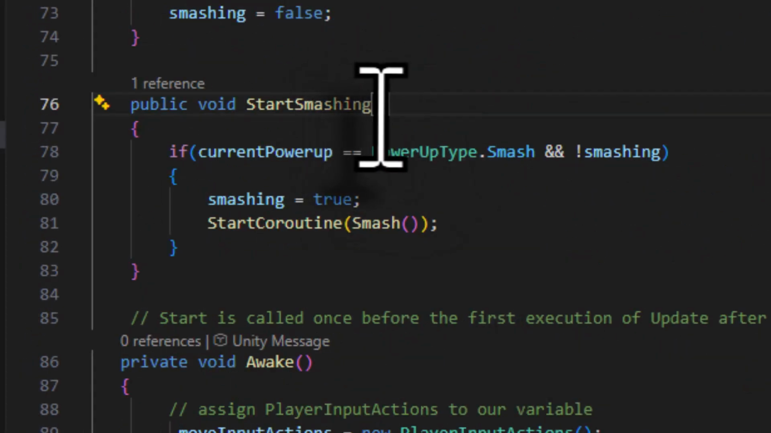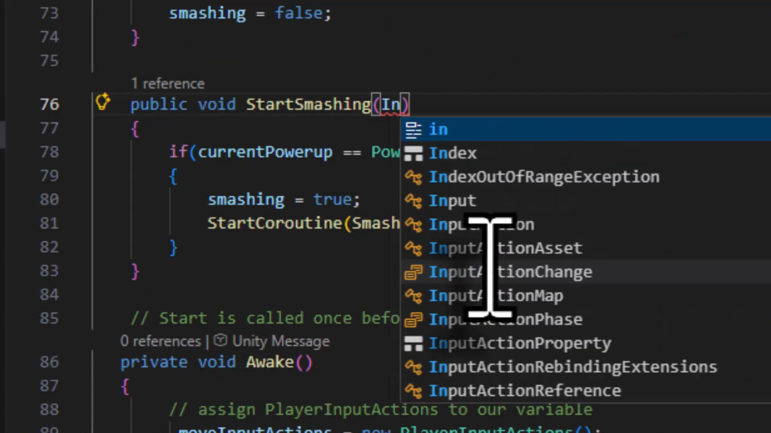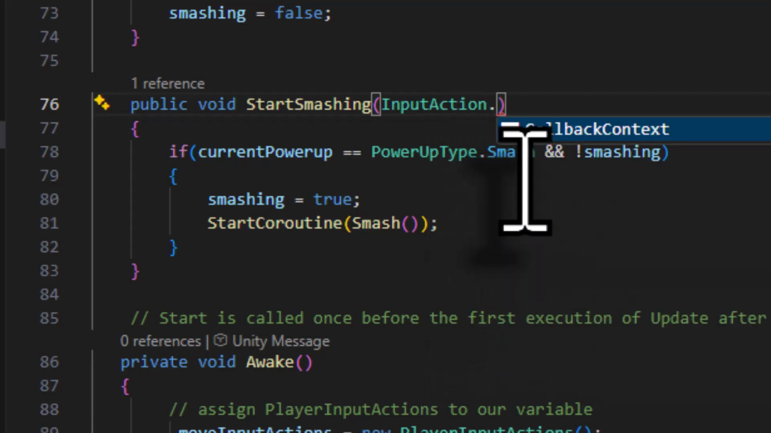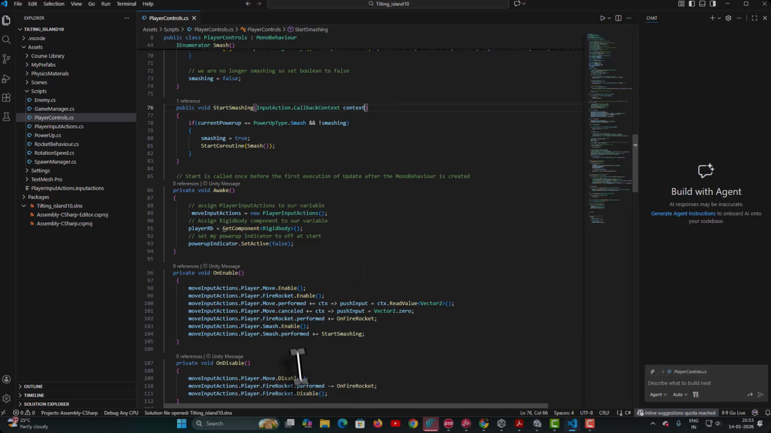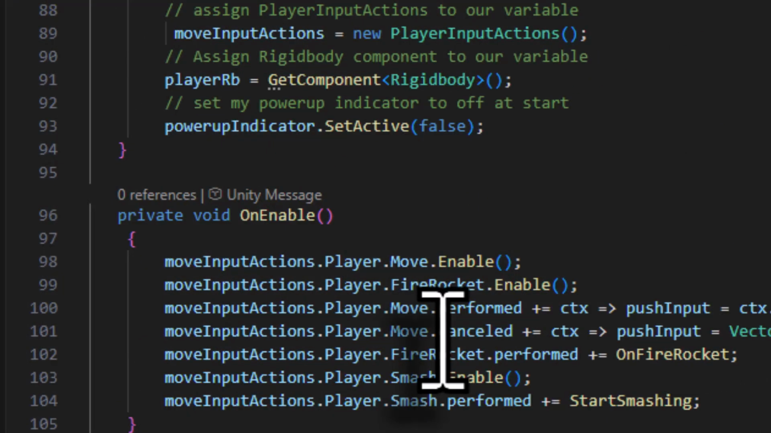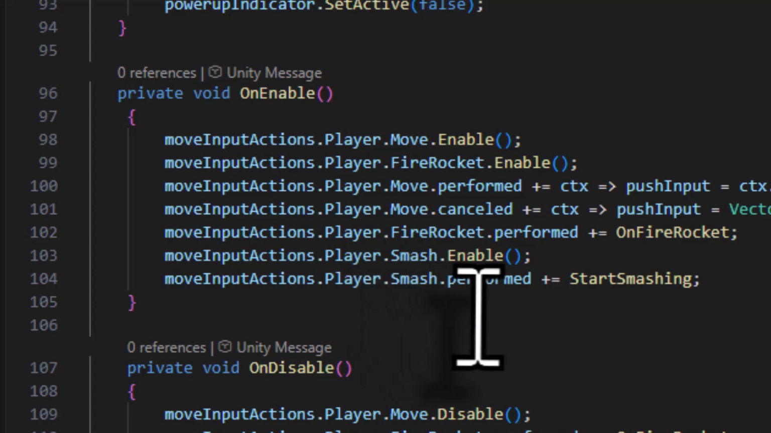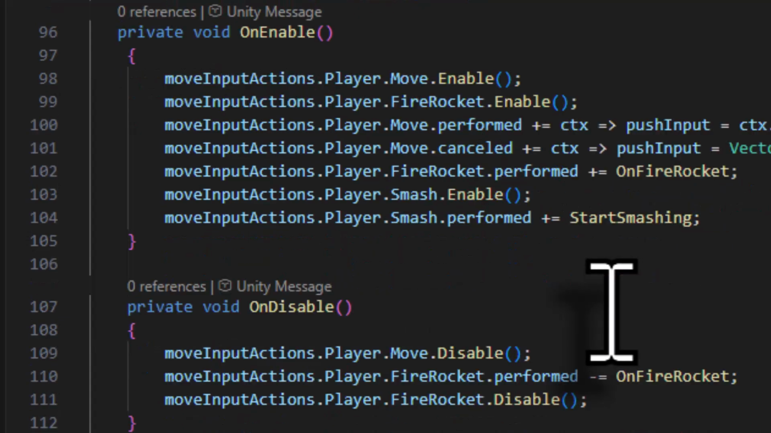Now inside this bracket, I am now going to call the InputAction.CallbackContext and I will select the context, and if I now save it, we have enabled the smash input system, and when it is performed, the StartSmashing function will be called.